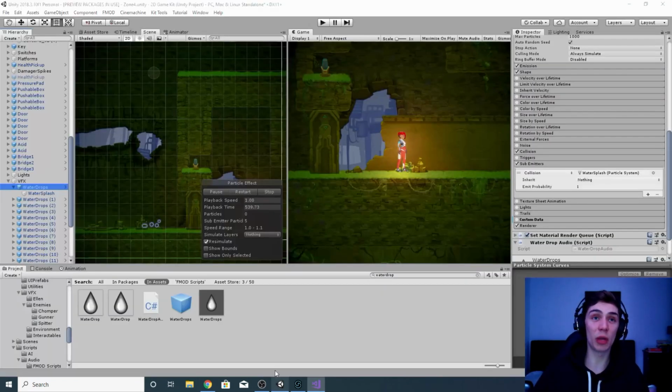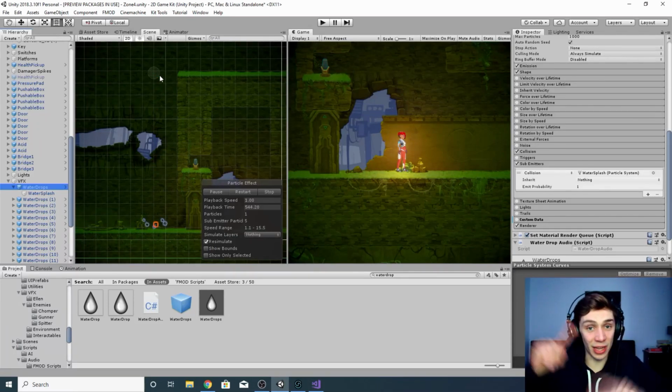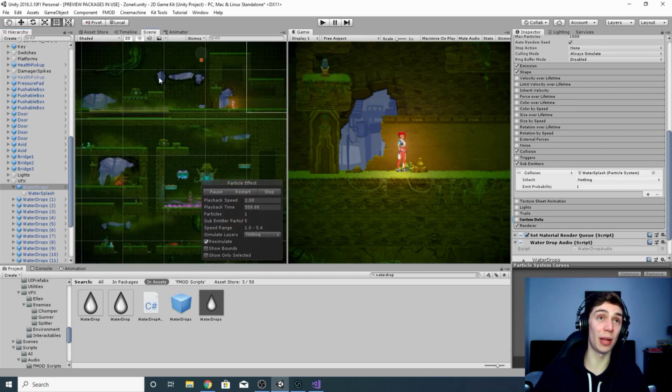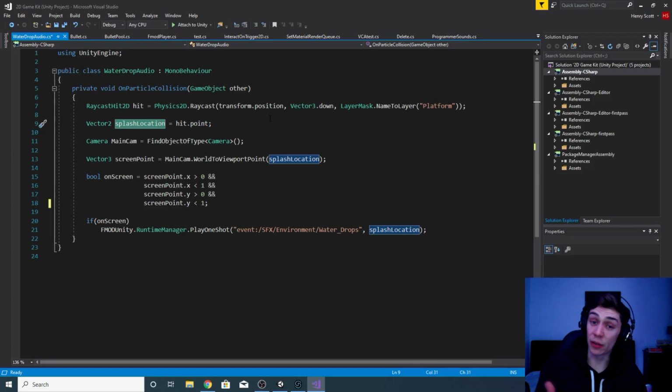So in our case, obviously, because we're firing the Raycast from this area here and all the other areas in this game where we've got water drops, they're going to fire straight down. They're going to find the closest platform where the drop is inevitably splashing. And yeah, we're going to find the coordinates of that location in this scene. Brilliant. So now we can play our event or our audio from a specific location from where the drop is going to splash. So that's one problem sorted.